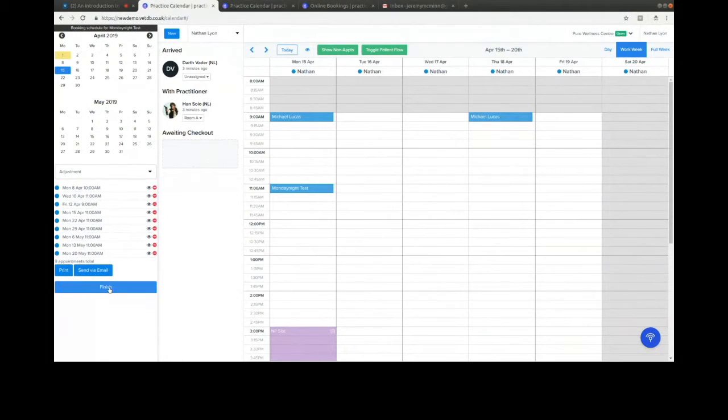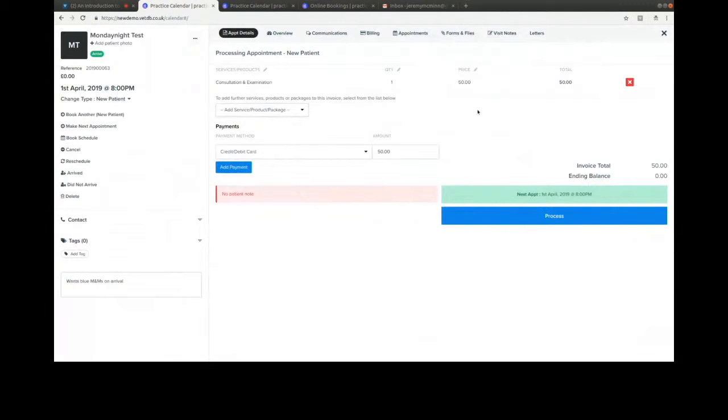So we'll just go back to finish, and it goes back to our processing window. So this is where you take the payment and create the invoice. So here it says consultation exam, £50, credit debit card 50. Great, if that's what I want to do. If I want to sell a prepaid package, I just click on the drop down here and choose from the list of packages that I have set up.